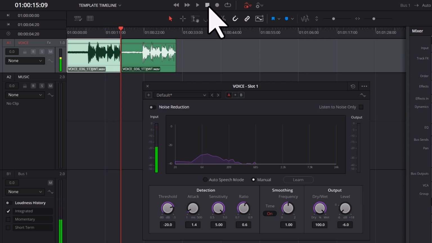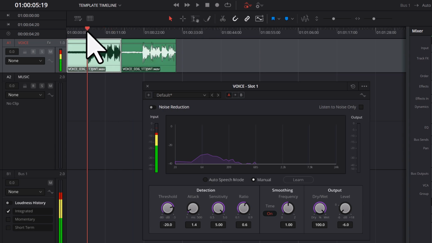Now, toggle the effect back on and press play to hear what it sounds like with the effect.